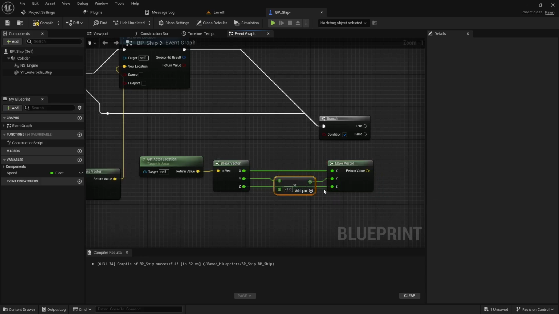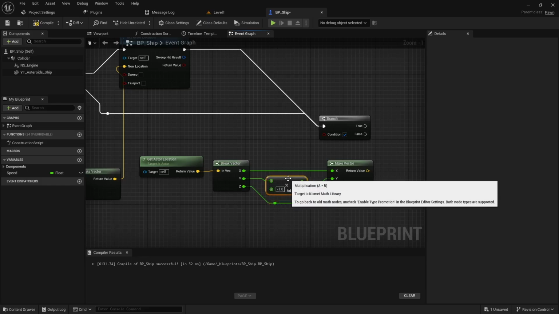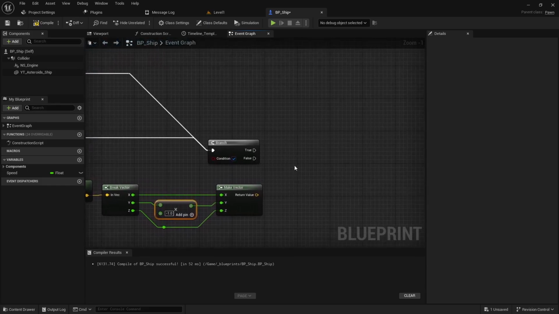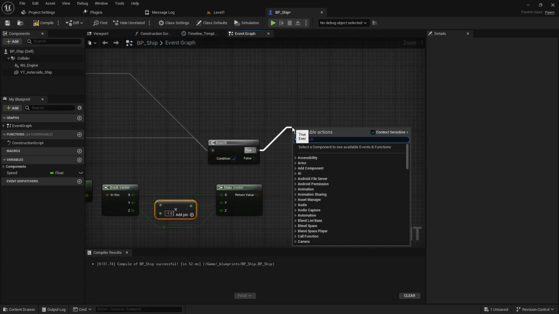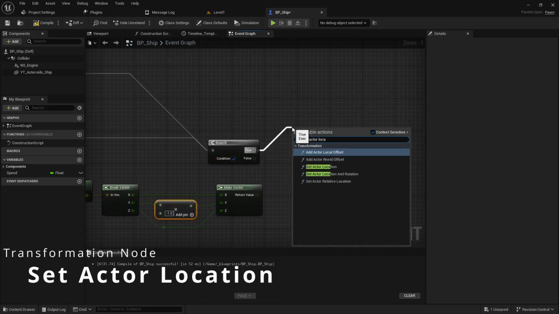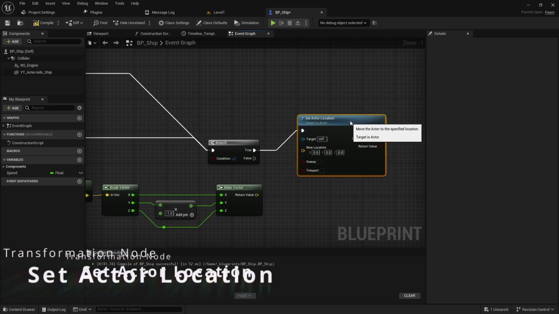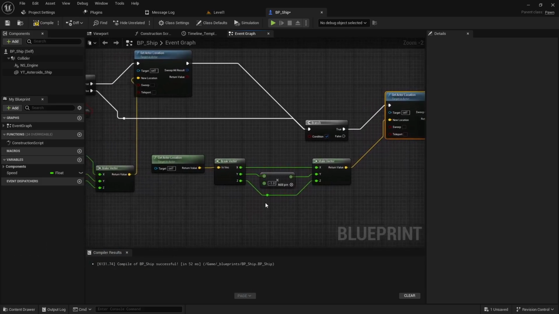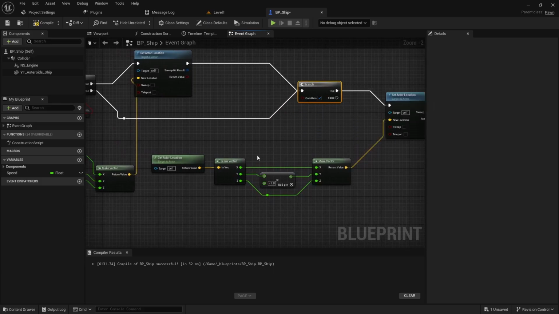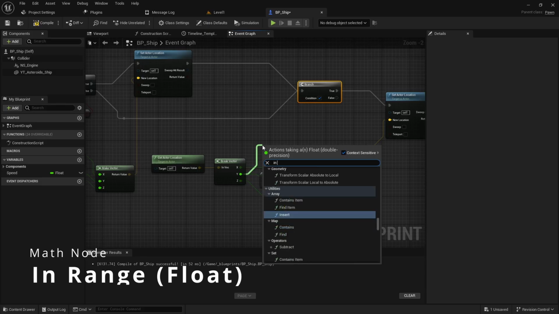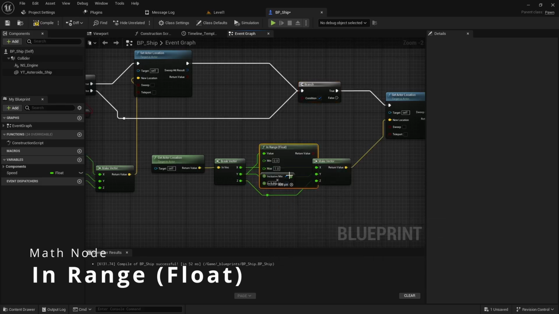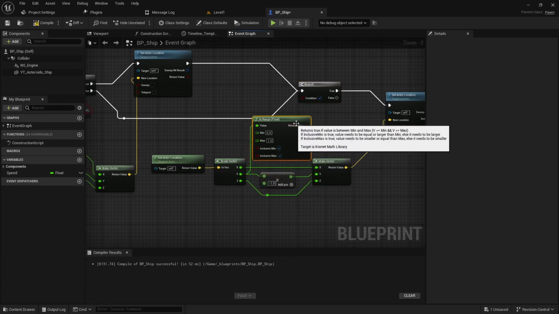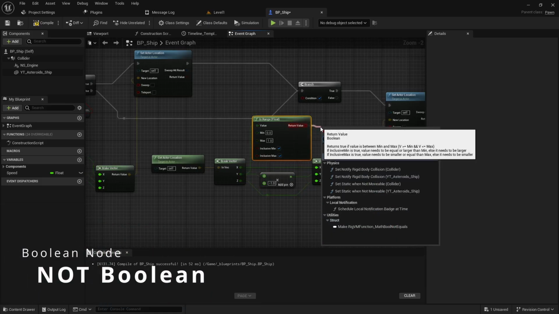And then we'll plug the Z value in as well, and just add a little reroute node there. And then off the true pin, we can come into a set actor location, reference the self, and plug in the value. And then we just need to figure out the condition. Now for the condition, we want to come off the Y value and say in range. And we'll plug that into a not Boolean.